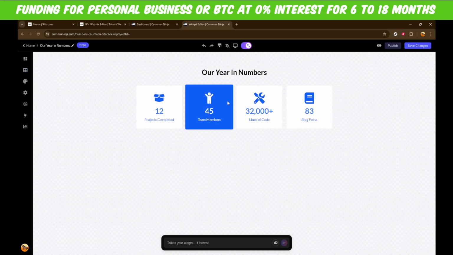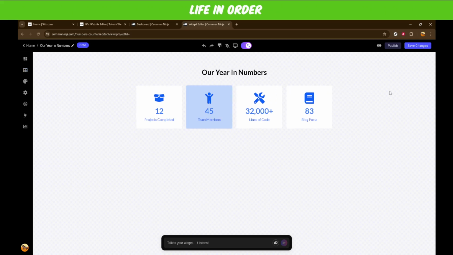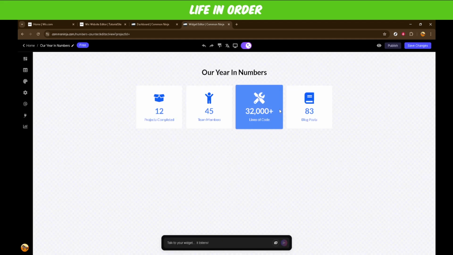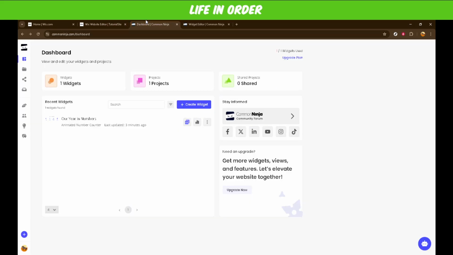After you've tailored the widget to your liking, make sure to click on Save Changes. This step is crucial as it secures all the adjustments you've made so far. There's nothing worse than losing progress because you forgot to save your work.